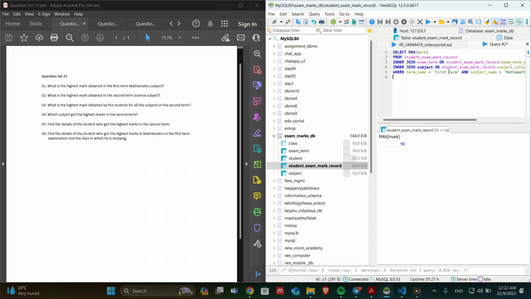So we have to select the second term science subject. We have to find the highest mark. So all you have to do is change the same query, second term, and then I'm going to type in science instead of maths, and now you can see the maximum mark is 95 for the subject science in the second term.